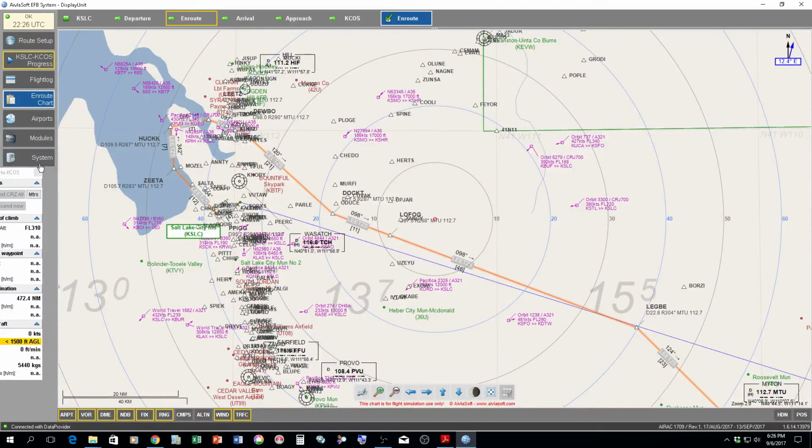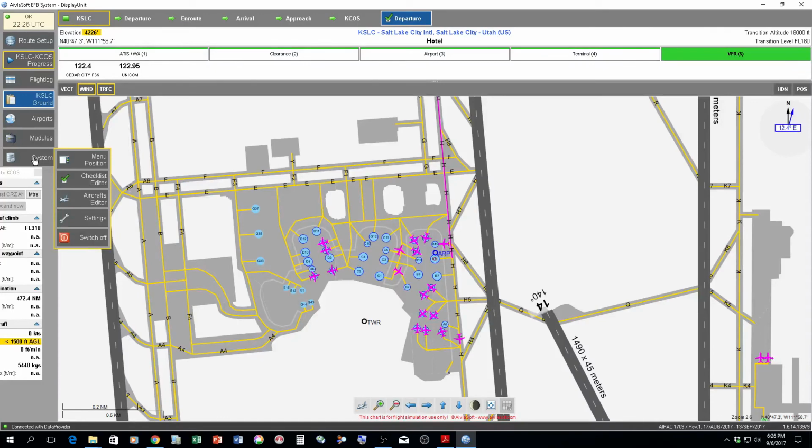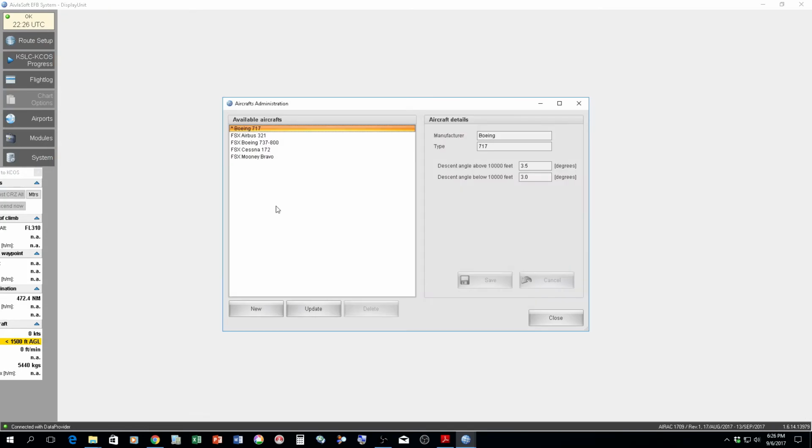Last thing I want to show you, come over to system. Let's go back to the ground. When you first load the application, it gives you these options from the system. Here you can choose how your menu is laid out. I'm not going to go into that. You can load up your checklist. With the aircraft editor, you can add aircraft. Whenever you do a flight, you just create a new aircraft, put in the manufacturer, type and whatnot, and you're good to go. Make sure you select the aircraft for the flight that you're doing.